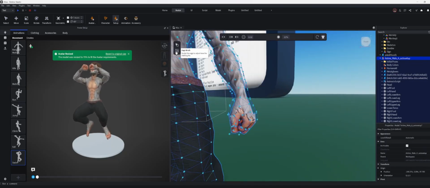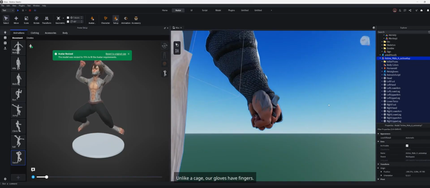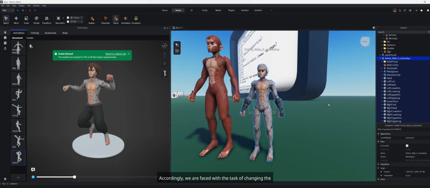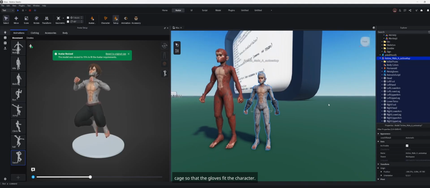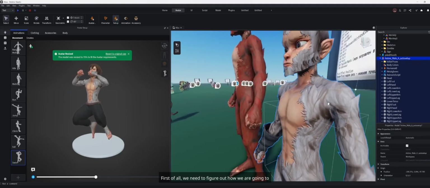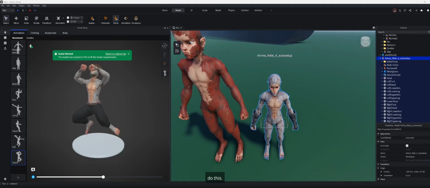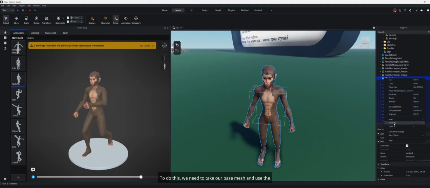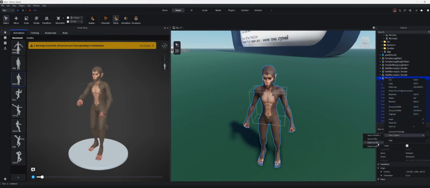Because, unlike a cage, our gloves have fingers. Accordingly, we are faced with the task of changing the cage so that the gloves fit the character. First of all, we need to figure out how we are going to do this. To do this, we need to take our base mesh and use the save and export function.